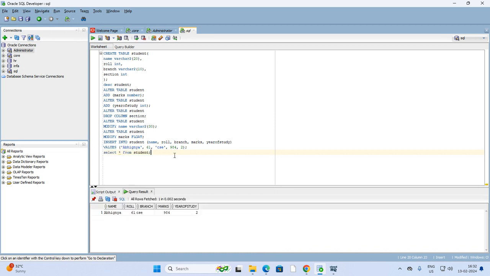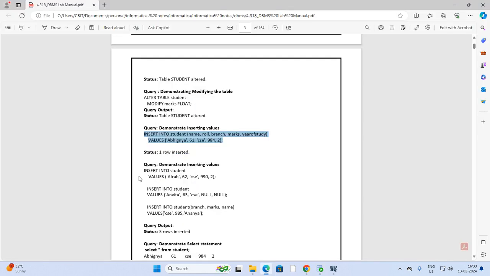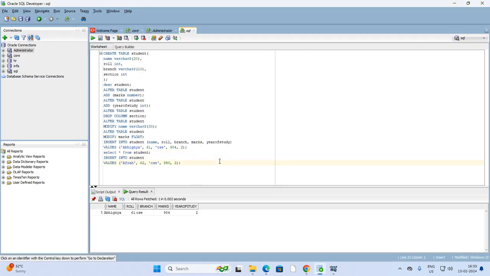We take like this: Abhigna, 61, CSC, 984. This year of study is taking 2. Okay, then I want to insert the values again in another row with the same thing. Here we see AFRA, 62, CSC, 990. So I inserted again another row.